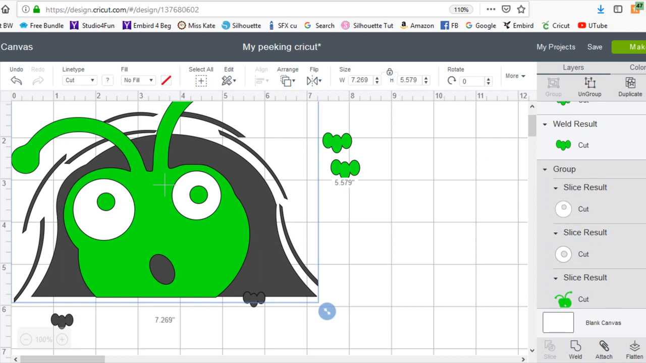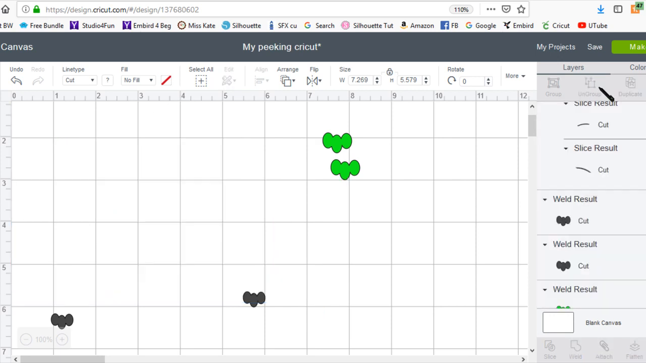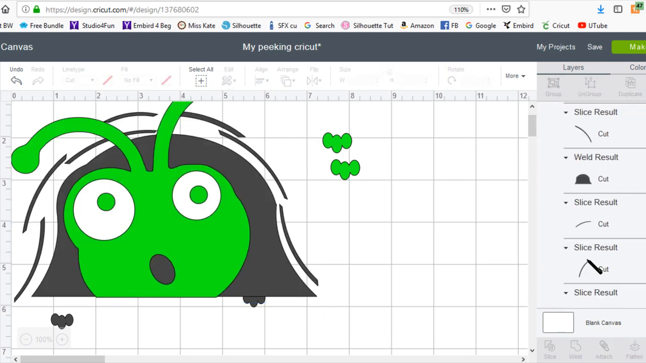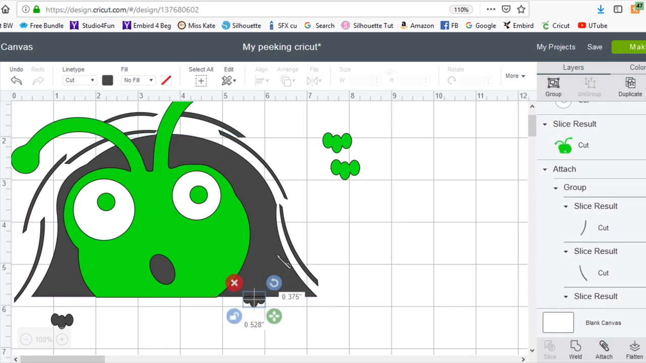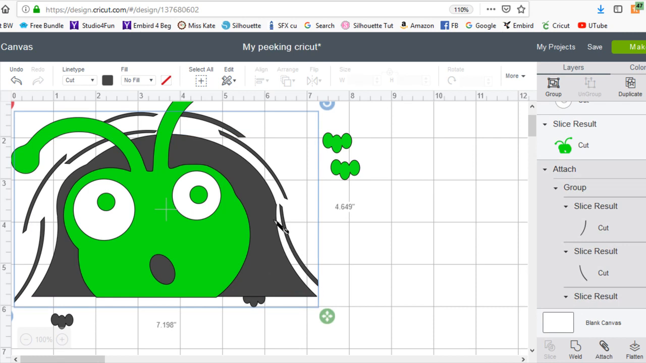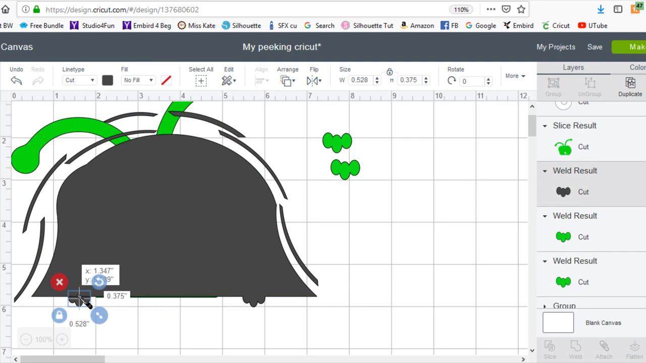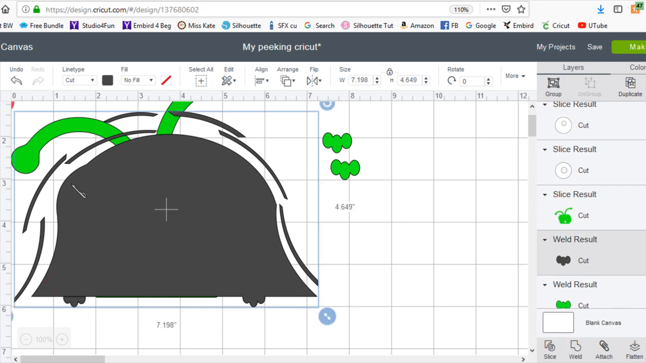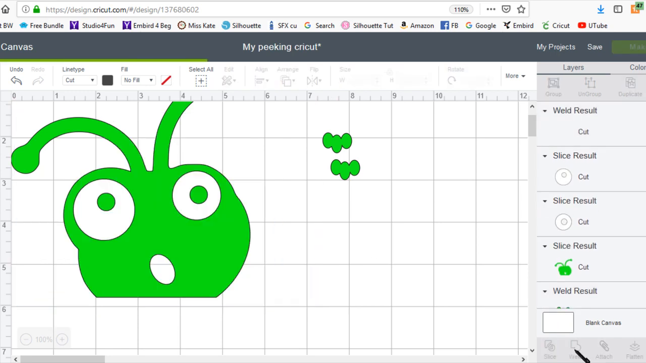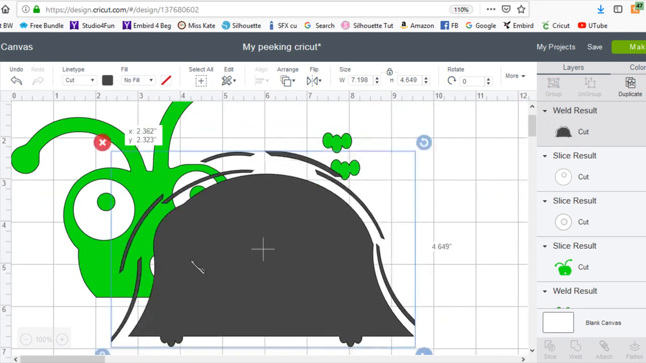Oh, we need to ungroup this again. Let's ungroup it because we need the cave and the hand. So you're going to select your cave, shift, select your hand, and weld. Now do the same thing on this side. Your hand, your cave, and weld. Okay, now we have that all attached together.